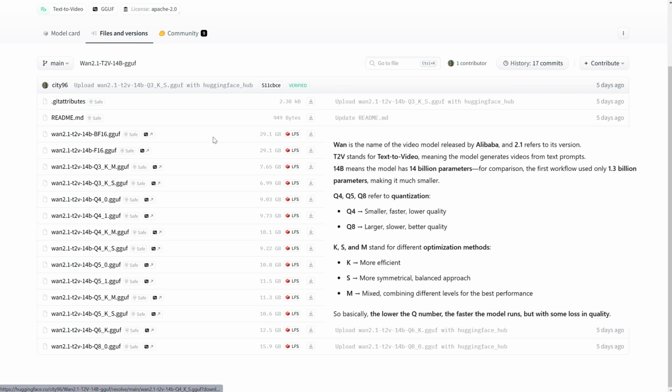Q4, Q5, and Q8 refer to quantization. Q4 is smaller, faster, and lower quality. Q8 is larger, slower, and better quality. K, S, and M stand for different optimization methods. K is more efficient, S is more symmetrical and balanced, M is mixed, combining different levels for the best performance. So basically, the lower the Q number, the faster the model runs, but with some loss in quality.